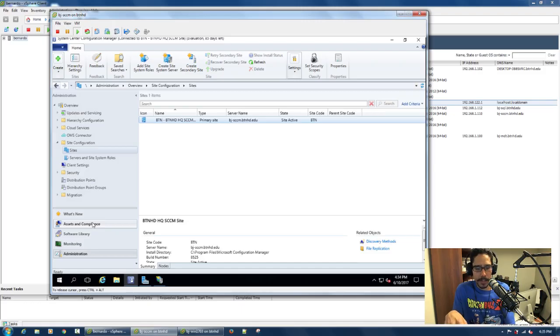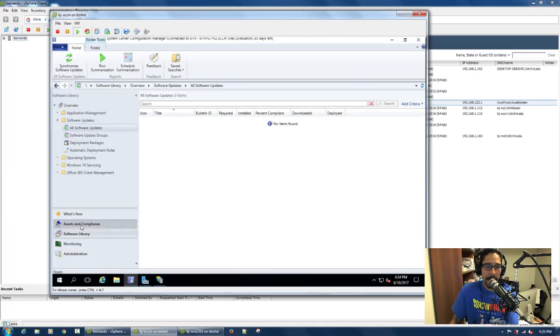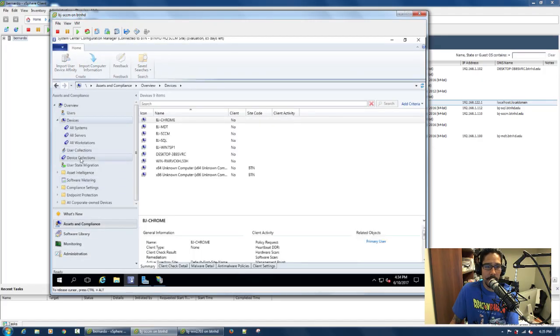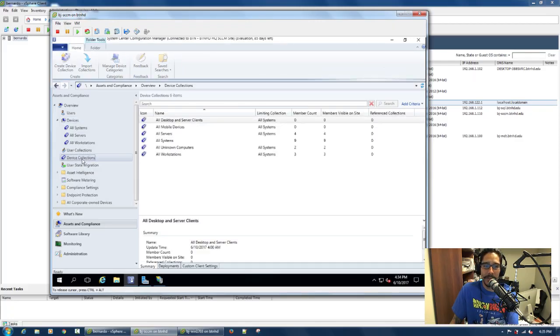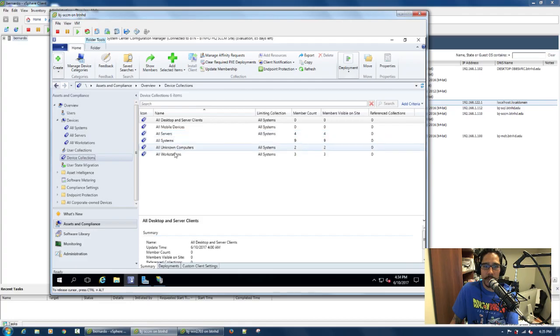I'm going to go over my notes. We did that. We created a collection. We created all servers and all workstation collections. That worked out with no problem, so that was fly. Appliances, and yeah, we went inside device collections and we created all servers and workstations. At least that worked out, so that's awesome.